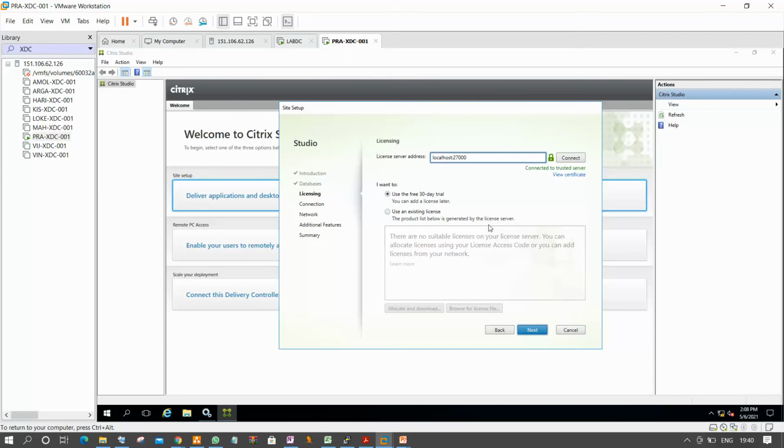On the XDC server, guys. Where did we install the Citrix license server role? On the XDC server, same machine, right? So that's what we are giving as the name. If you don't want, you can remove this and provide the same name, for example PRA-XTC-001.lab.com, colon 27000. This is the port number. Just click connect. It's trying to validate.